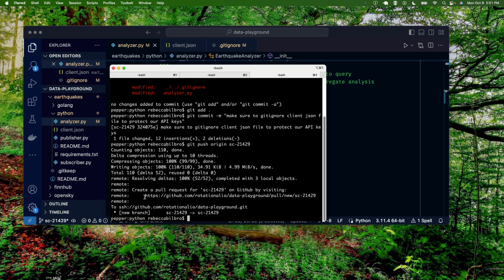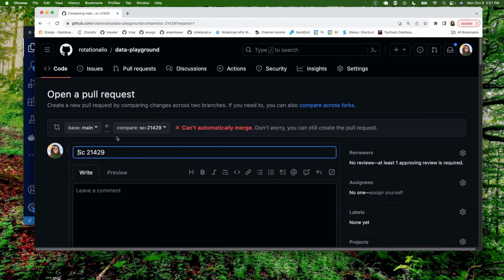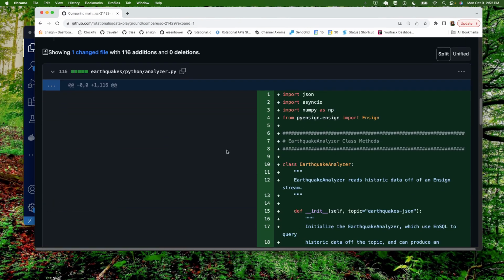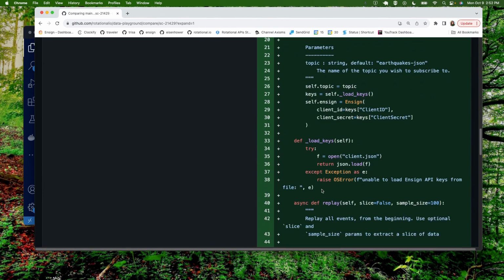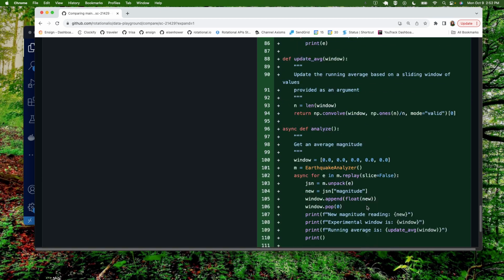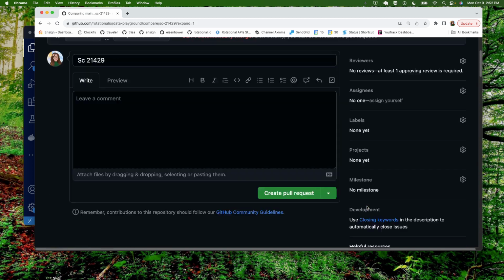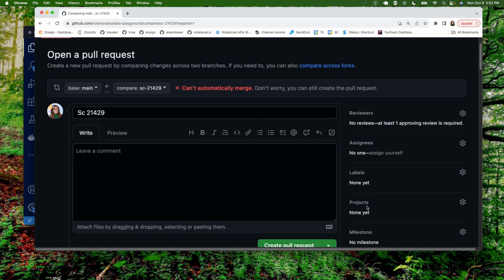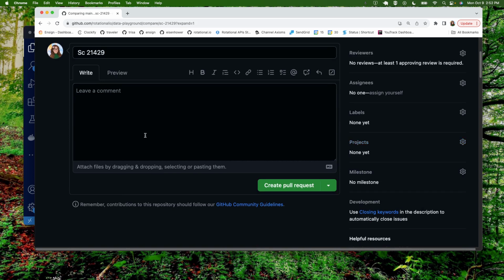And now if I go to this link in my browser, you'll see that we've got the file that has our load keys function, but the actual keys are not in this commit at all. So we've successfully protected the integrity. We do need to go ahead and merge this to make sure that we protect ourselves and our teammates moving forward. But that's how you can use your Ensign API keys.